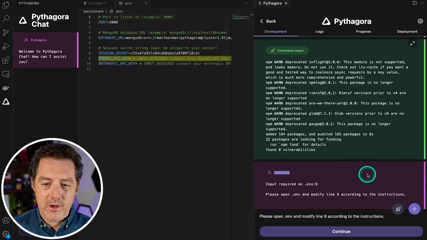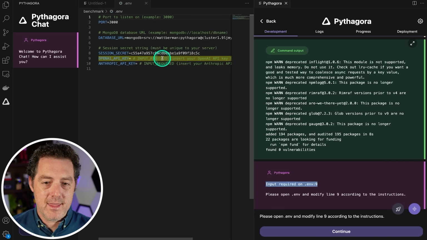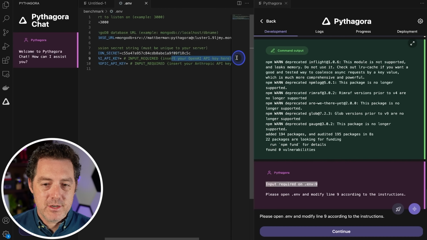Now, Pythagora is asking us input required on env, so .env, line 9. Please open the file. It does that automatically, and it also highlights the line that we need to adjust. So what we need to do, insert your API key here. And that's what it's asking us to do.